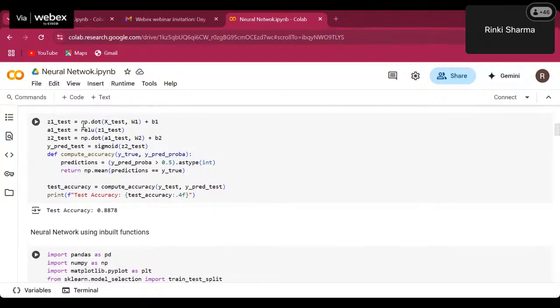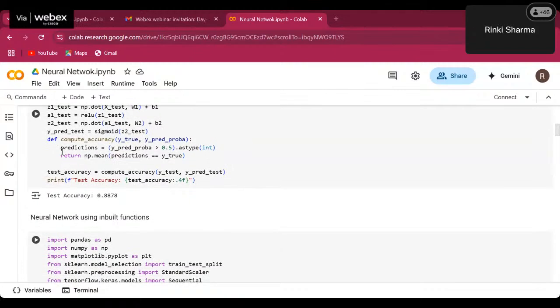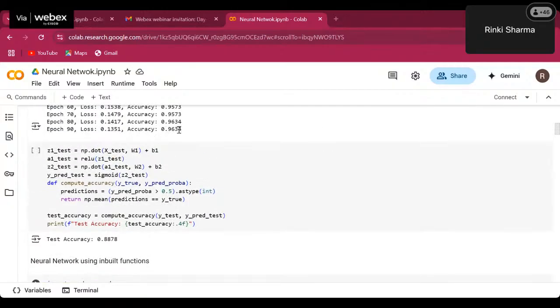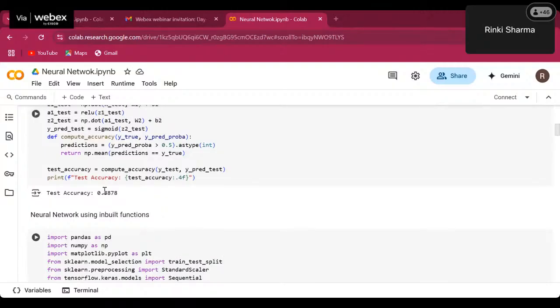For the test set, the forward pass will begin. X test and W1 will be a dot product and B1 is added here. For the Y prediction of the test set, the sigmoid function will be calculated, and the compute accuracy function is defined here. You can define compute accuracy here also. We have computed accuracy directly from this function, and the test accuracy is 0.88. Our train accuracy reached 96 and test accuracy is 0.88.